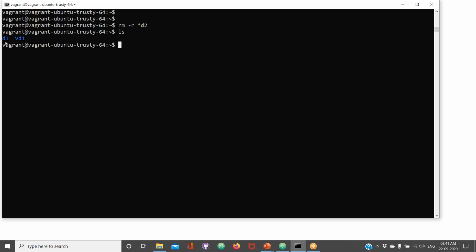So now D1, VD1. If you put D star, now what would happen? D star means it will delete D1, D2, all. It will delete D1 and D2. I said I don't want to delete D1 and D2. I want to delete D2 and VD2. So what is the pattern in this case? The pattern in this case is anything before followed by D. People, are you clear now?